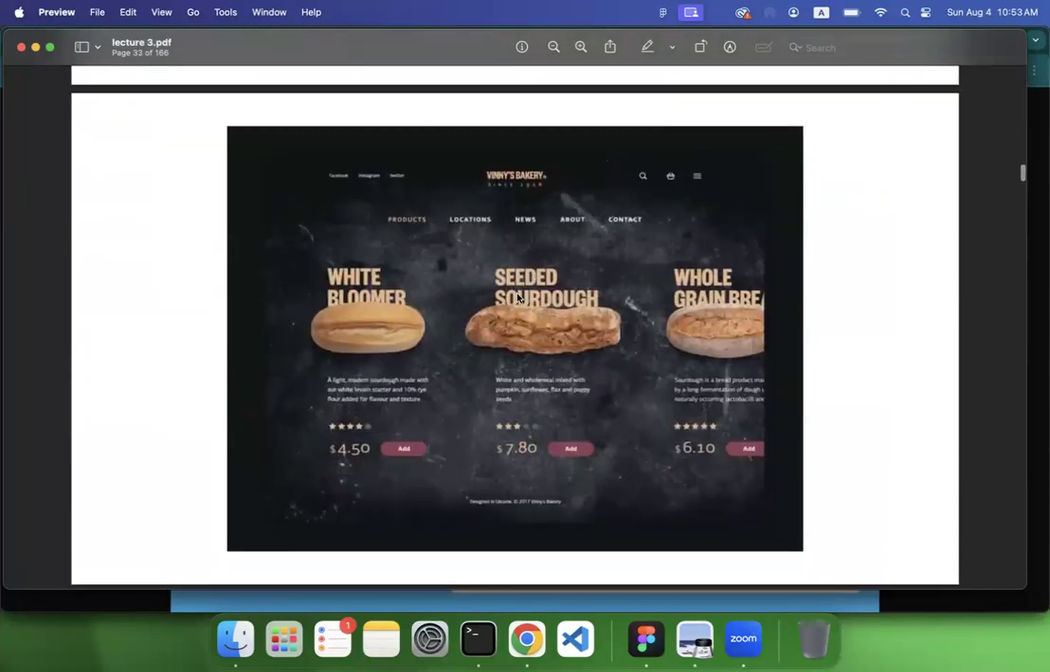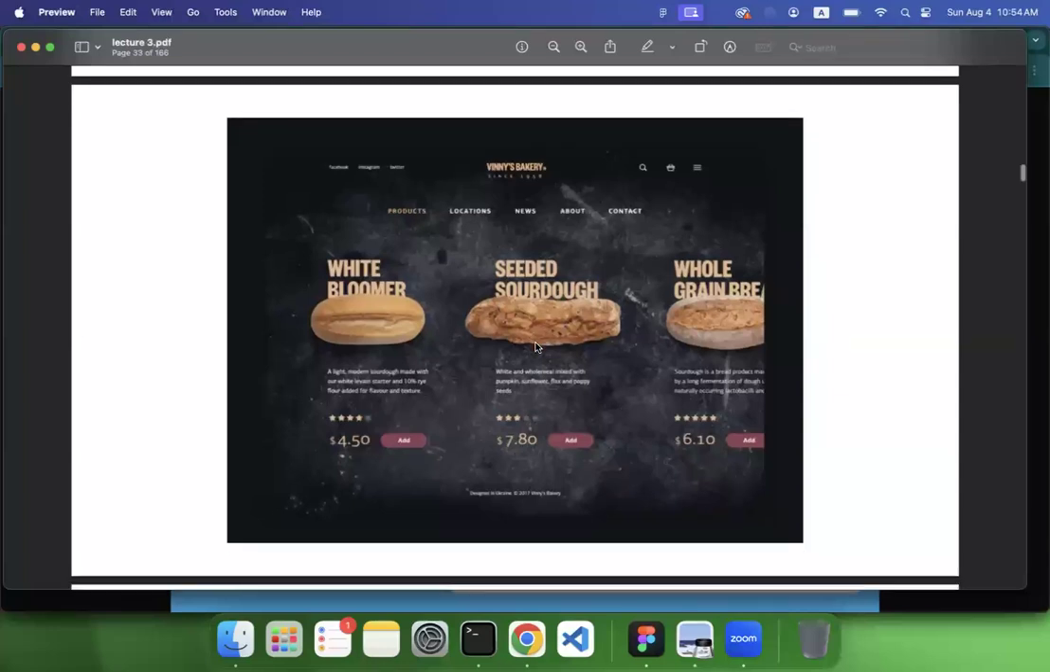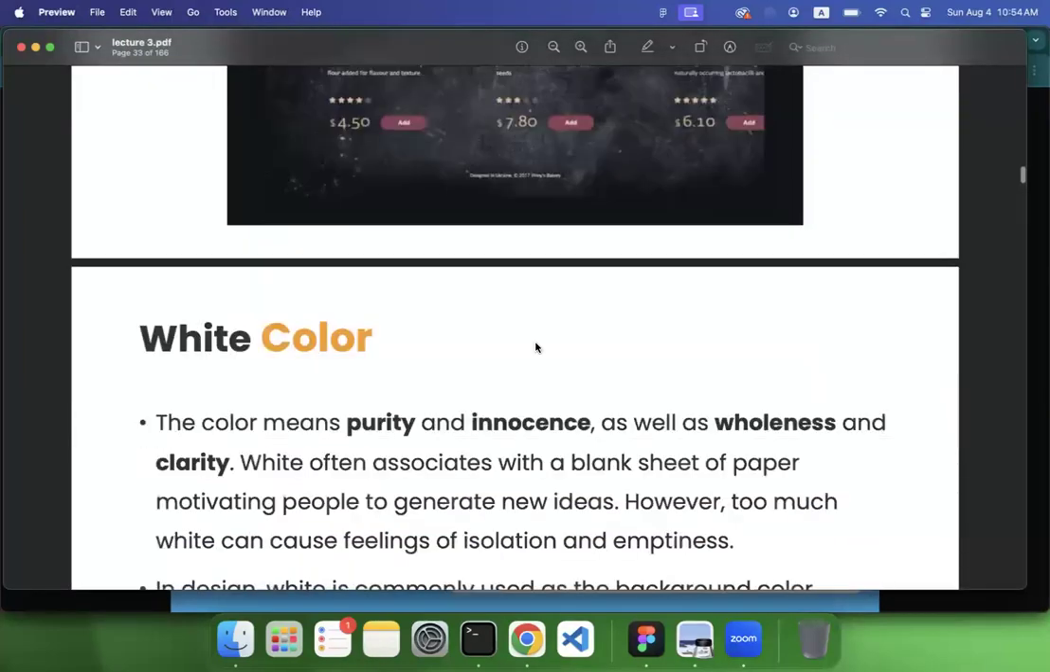So in this food menu, they have black color as their background, and the foreground colors are yellow and white. So that is setting contrast. So users can read this and look for what they want easily without scanning the whole page.